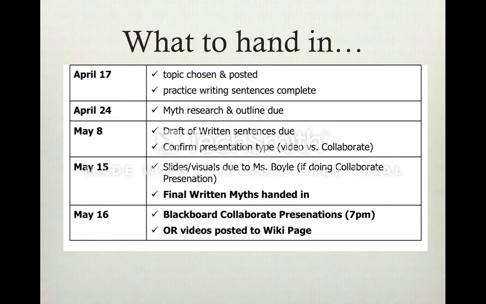Part 3 is due on May the 8th. That's a full draft with all of your sentences of your myth. So on May 8th, you'll be submitting to me a written draft of your sentences. I'll try to get that back to you as fast as possible with my suggestions and corrections so that you can edit that draft for your final presentation.